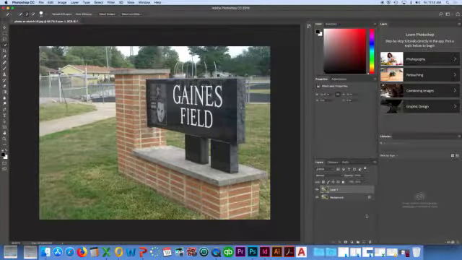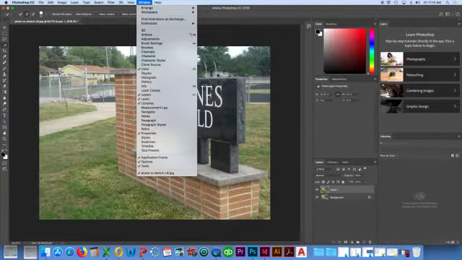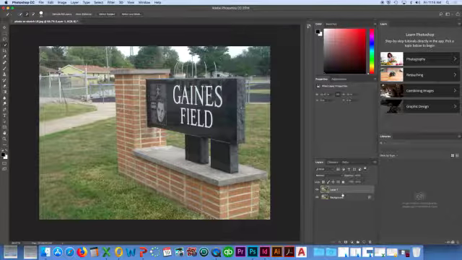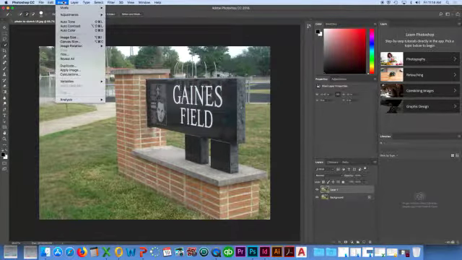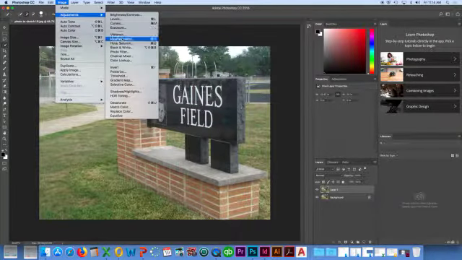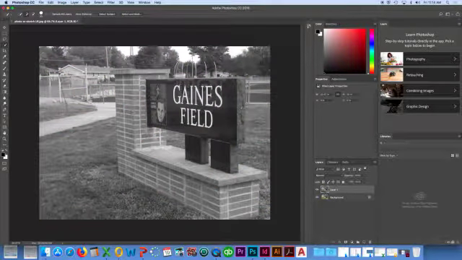If your layers palette's not open, you just go under Window, and this is where you find all your palettes. Once you get that, go under Image up here to Adjustments, and go to Desaturate. Once you get to Desaturate, it will turn the photo, the first layer, Layer 1, into almost grayscale.